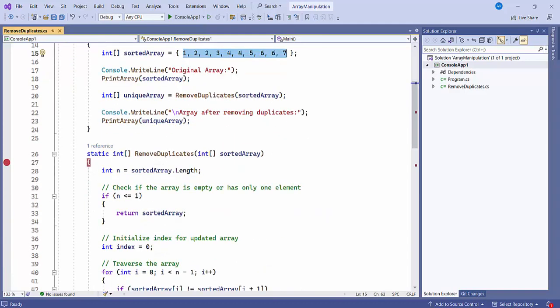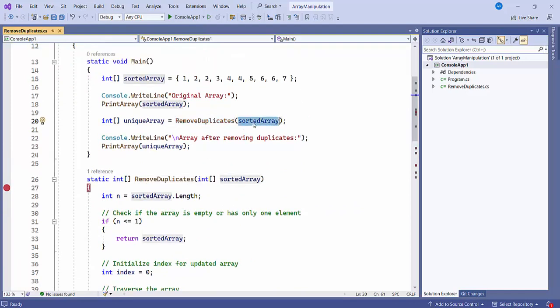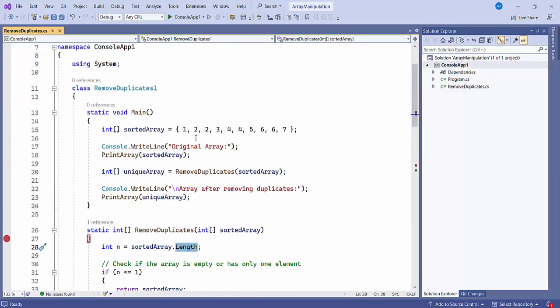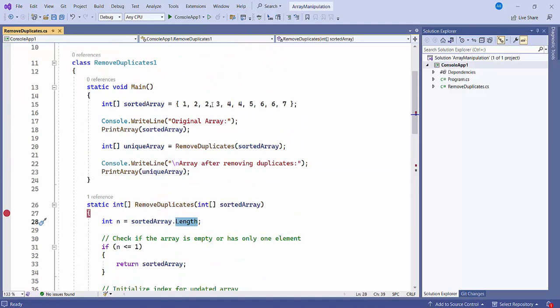After that, I've created one method, removeDuplicate is the method. Here I'm passing the input value, 1 2 2 3 4 4 5 6 6 7. Let's see what this method will do. Firstly, I'm checking the length, sortedArray.length. So what is the length of this array? 1 2 3 4 5 6 7 8 9 10. So 10 is the length, right?